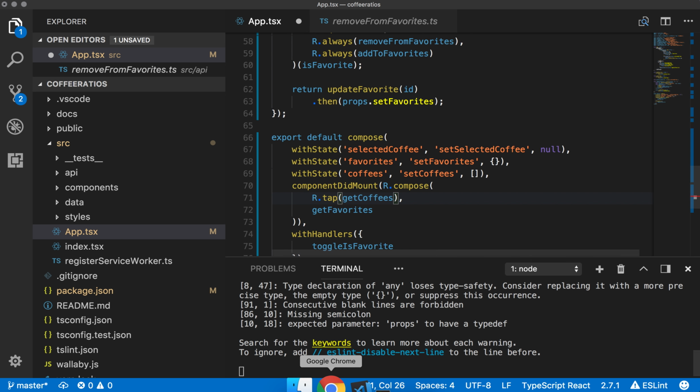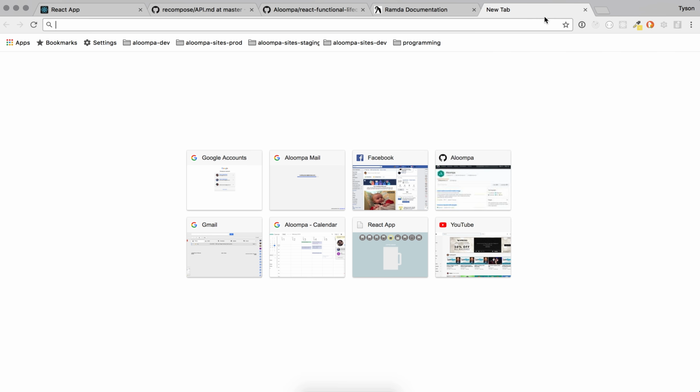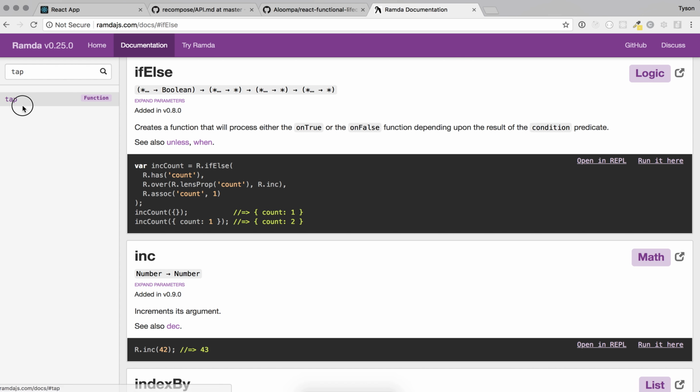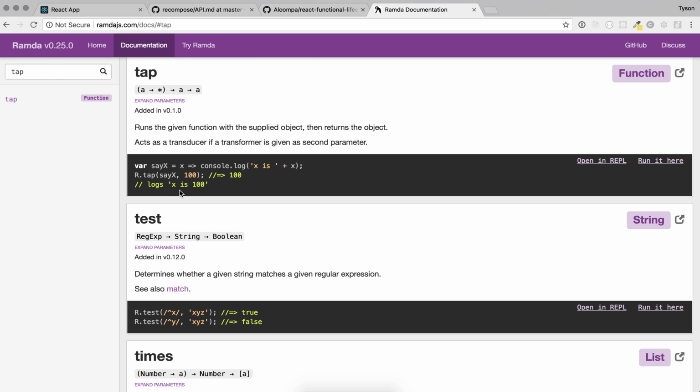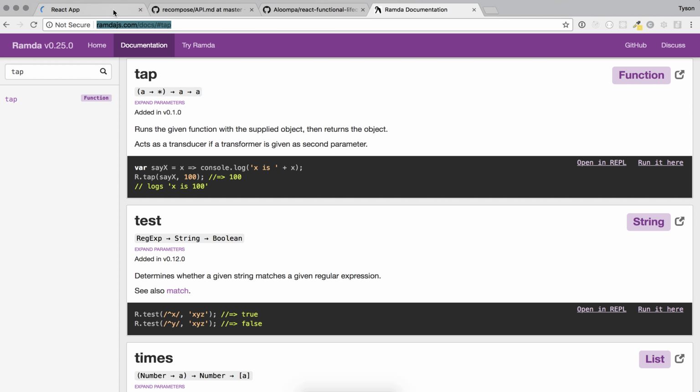So what r.tap does, if you go to the Ramda documentation and search for tap, is it takes the function, and instead of returning what the function returns, it actually returns whatever prop you're wrapping it in. So what we're going to do here is r.tap and r.tap. So both of these are now returning props instead of what we're passing back from it.